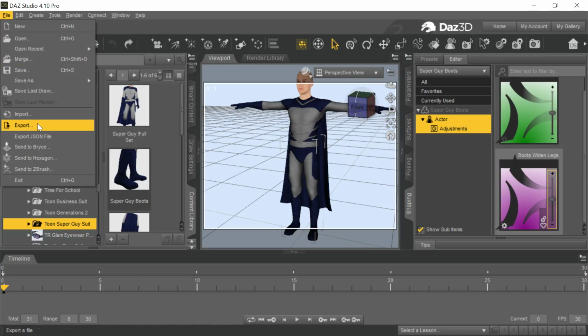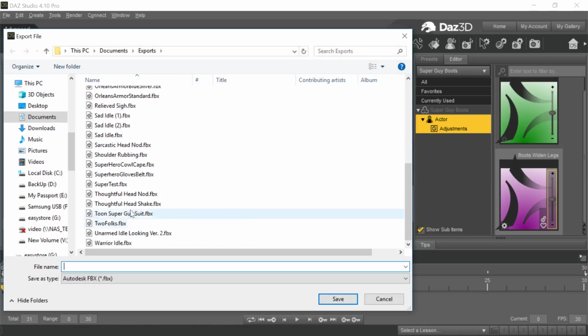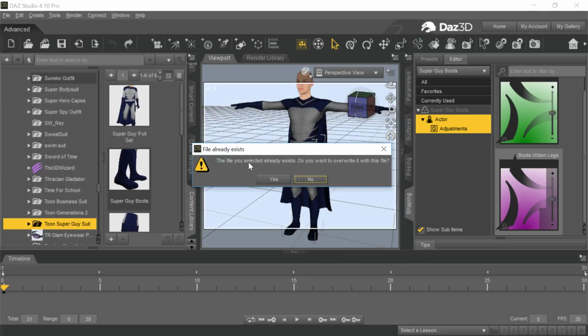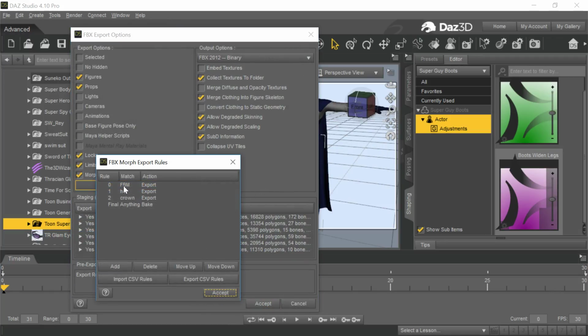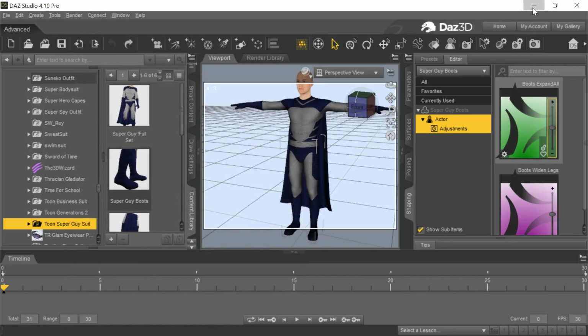So if I go in here, export, and again, go to the Toon Super Guy and save that. And yes, it's already there. And I'm going to go edit morph rules. So anything that starts off with FBM will export. So I want to do that in there. So this is what I've already done. I'm not going to go through how long this takes because it takes a little bit of time.